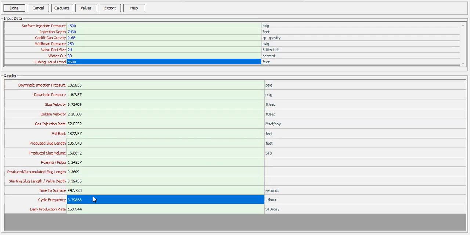Okay, oh, I think let's be careful here. Per hour, we will have almost 4 cycles. So within 1 hour, we will have 4 injections and 4 shut-ins, 4 injections and 4 without injection. So that's the cycle. And at this operation state, we will produce at a rate of 1,537 stock tank barrels per day. So that's quite satisfying.